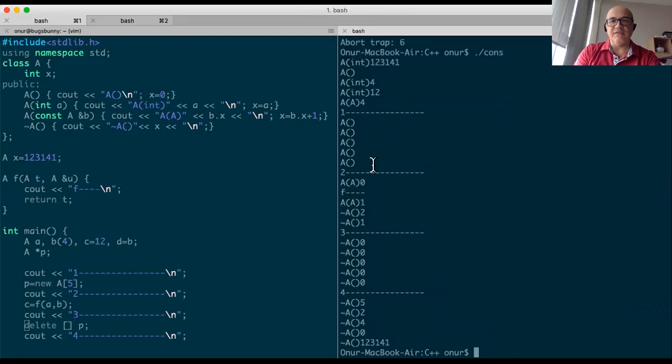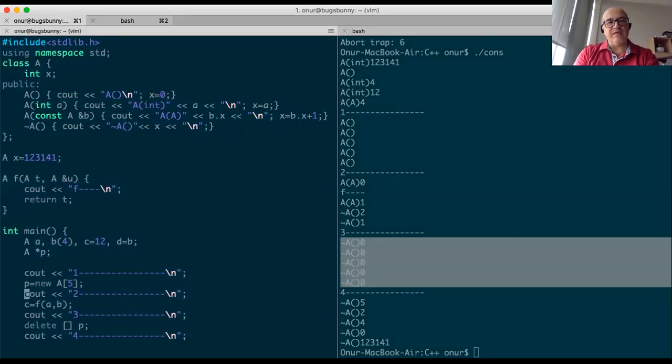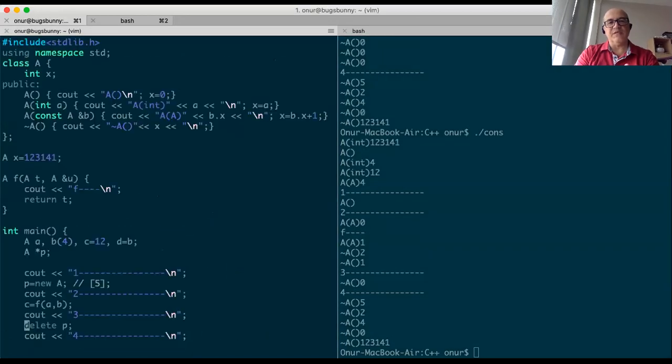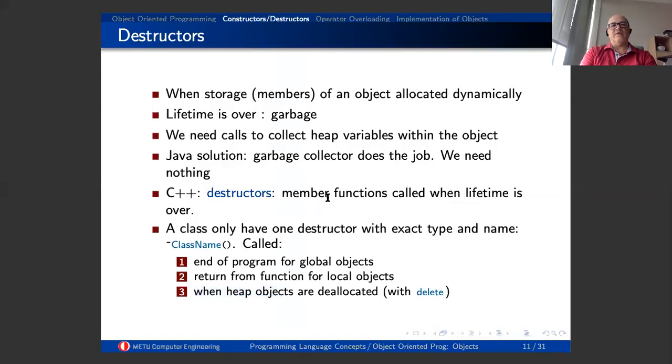Now you could see it. These are our five heap objects in an array, and these are our five destructors in the heap array. Okay. If you allocate this way, the correct usage is this one. So you allocate only one object and you deallocate as a single object. But if you allocate as an array, you have to choose the array syntax. So this is our example. Now let us go back to our slides and see what we have next.